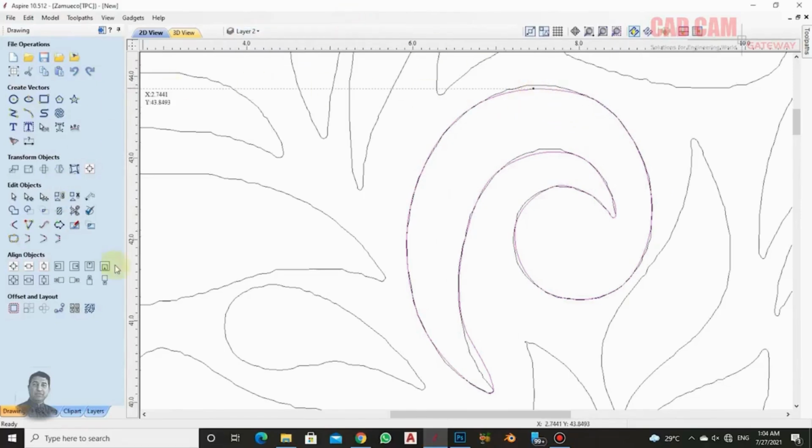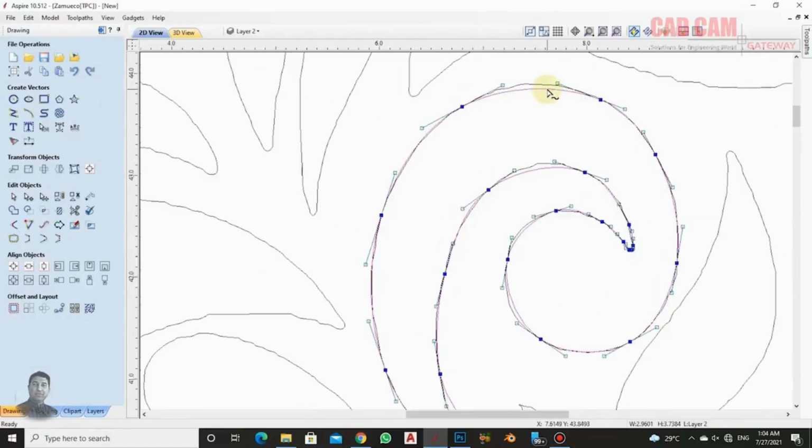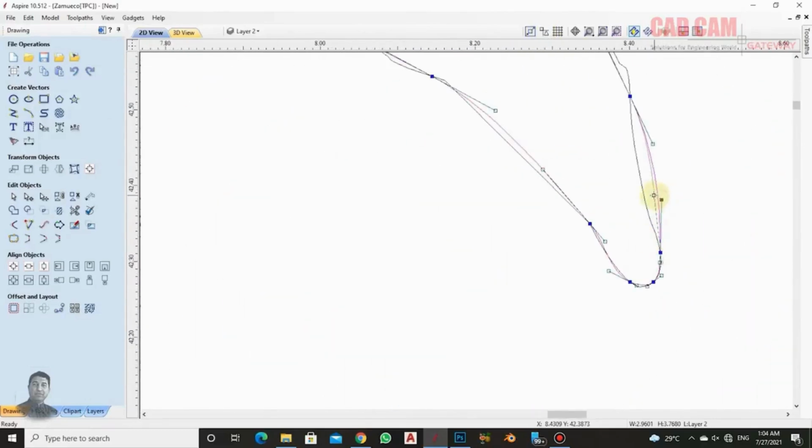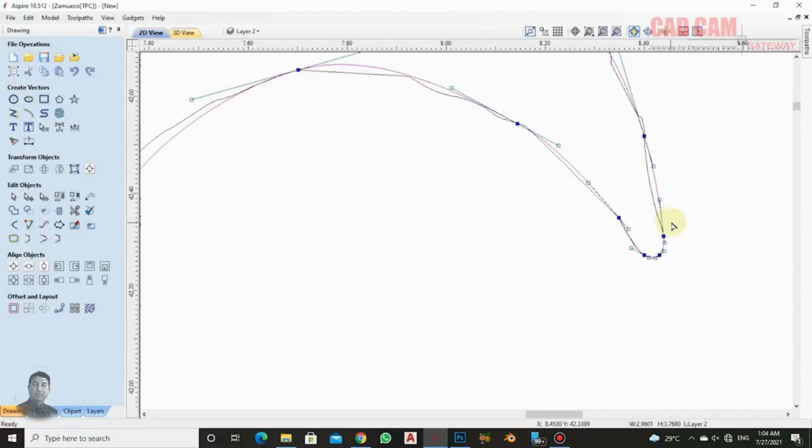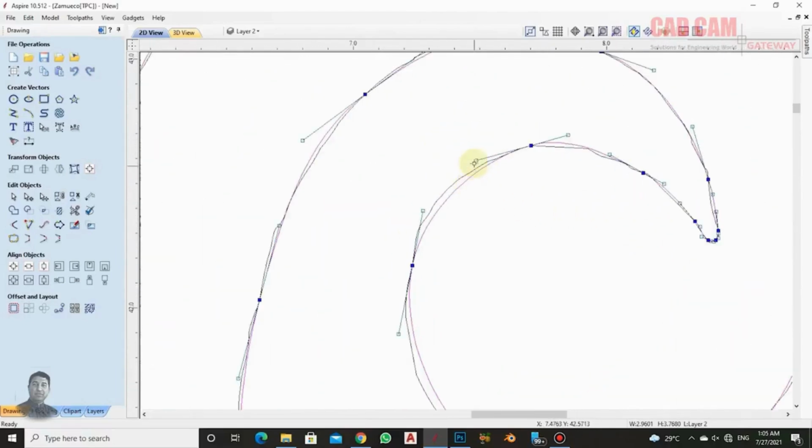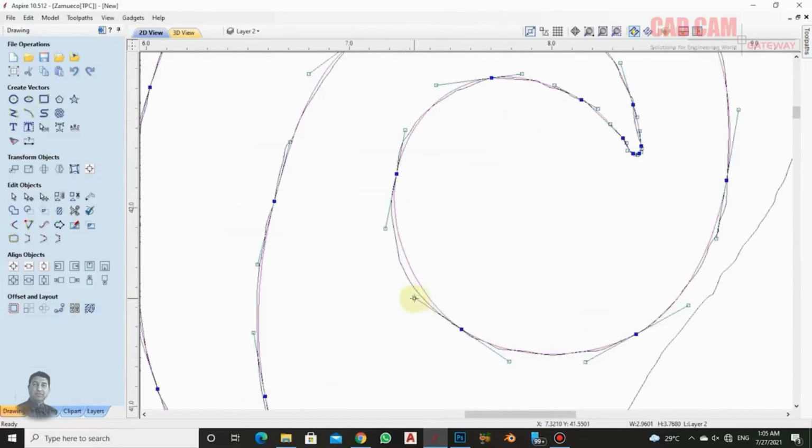Select it, and now you can adjust its smoothness however you like. See, if you want to make it more pronounced, you can turn off the snap from here so you don't run into any issues like that. Look, if you want to reduce the curve from here, you can do that too.